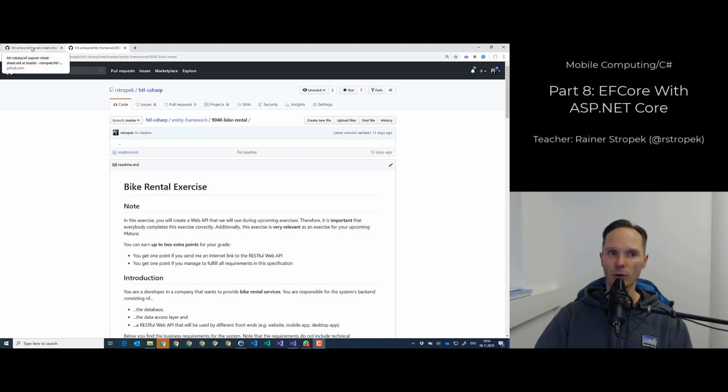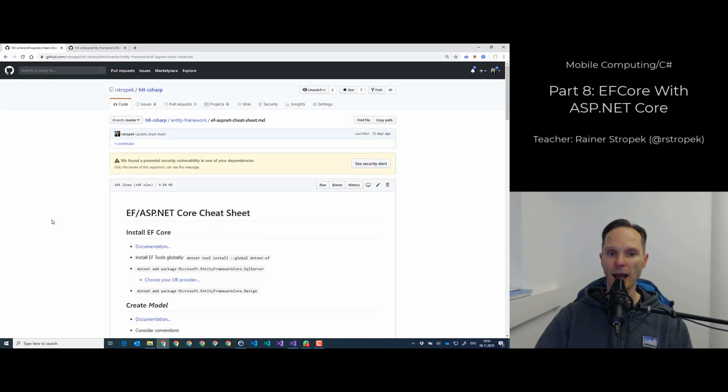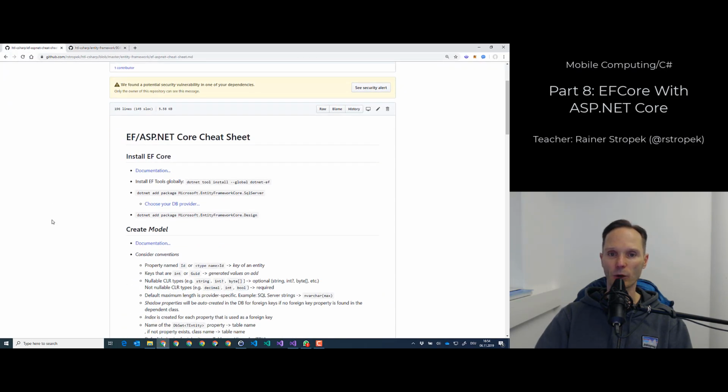If you would like to follow along, please start a new project in Visual Studio 2019 and also open the Entity Framework ASP.NET Core cheat sheet that you see here. You will need this cheat sheet because it contains some important information. We already discussed it, like NuGet package names and commands and code snippets that you can copy.